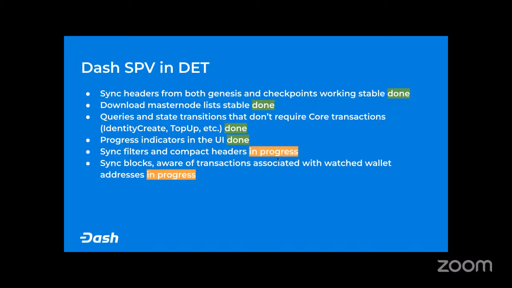In Dash Evo tool, syncing headers is working stable, and the masternode list is stable, and once you have those, you can do queries and transitions that don't need core transactions. So document create and queries, contract create, but you can't do things that require asset locks yet, like identity create. And we have progress indicators in the UI. The next thing I'm going to be working on is syncing blocks and being aware of your loaded wallet, so that you can be aware of what asset locks and identities are associated to you. And then you can do these other state transitions like identity create.